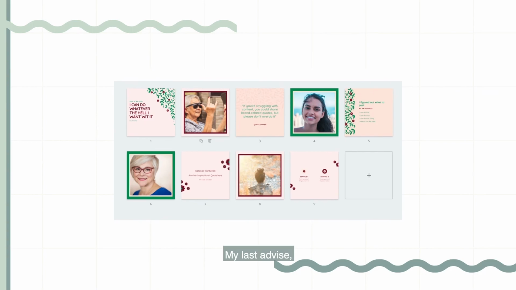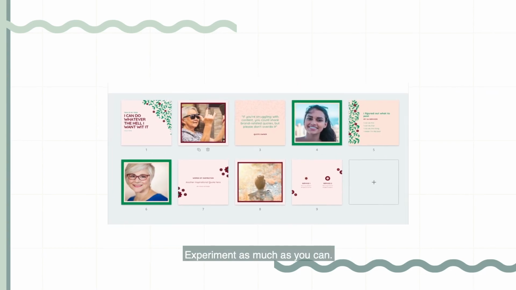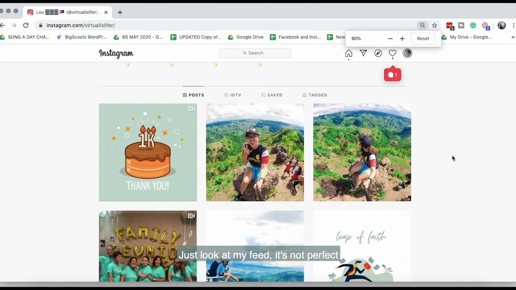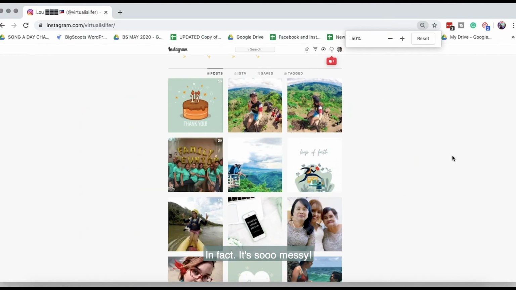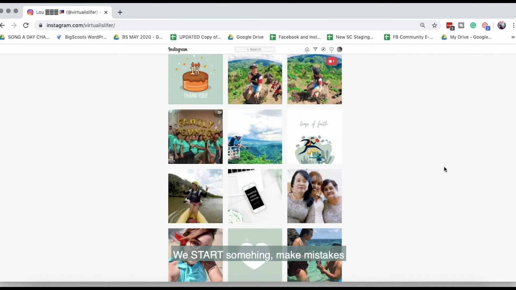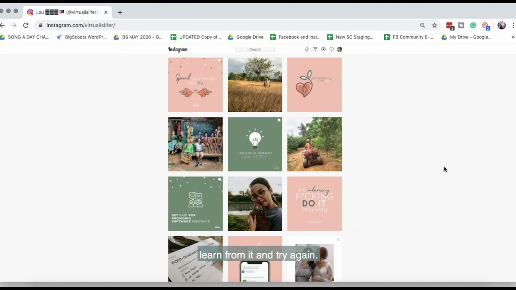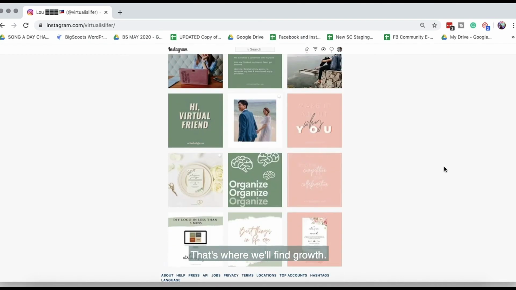My last advice, don't get overwhelmed by other people's amazing feeds. Experiment as much as you can. Look at my feed. It's not perfect. In fact, it's so messy. The important thing is we start something, make mistakes, learn from it, and try again. That's where we'll find growth.